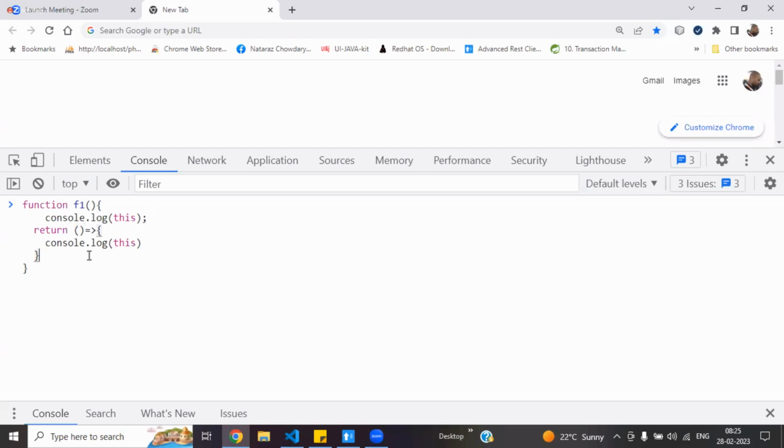Why? By default, my arrow functions have which scope? It is a lexical scope. Lexical scope is nothing but it always owns the next level scope by default. Here, which one is the next level function? F1. Whatever my F1 scope is, it has by default. There is no change. Got my point?